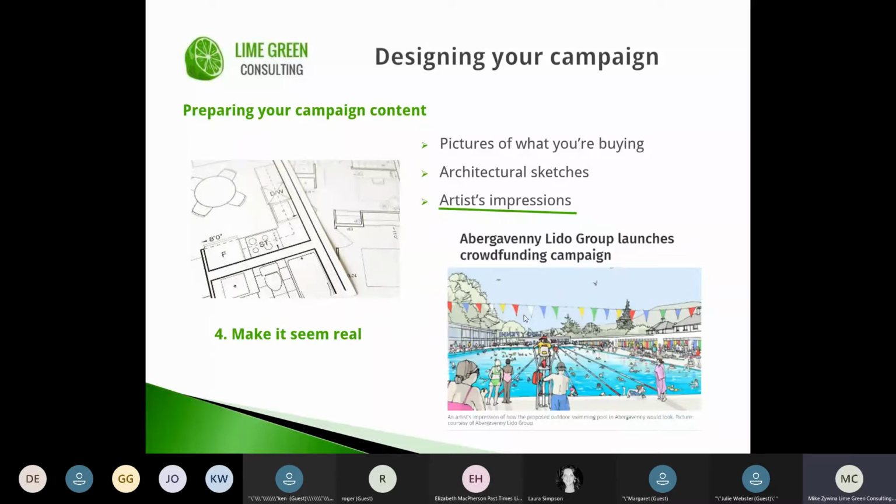And in the bottom right hand corner, this is an example of a crowdfunding campaign done a little while ago by the Abergavenny Lido group. They were looking to create a new public Lido, or extension to their swimming pool. Obviously, it hadn't been created yet, so they couldn't show pictures of it, but they got an artist to do a basic sketch of what it would look like. All of these things take a little bit of time and a little bit of money, but they allow you to really bring your campaign to life a little bit more.